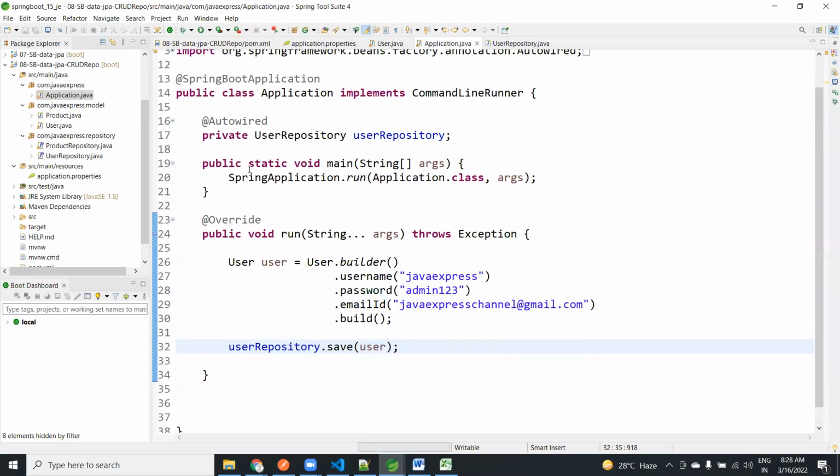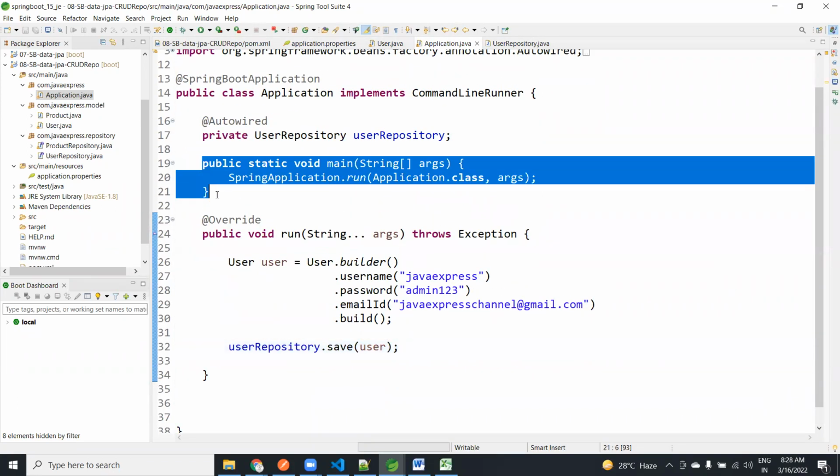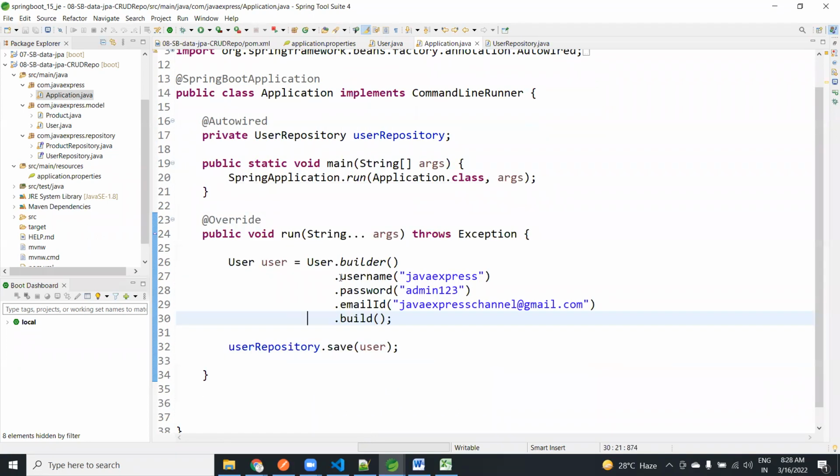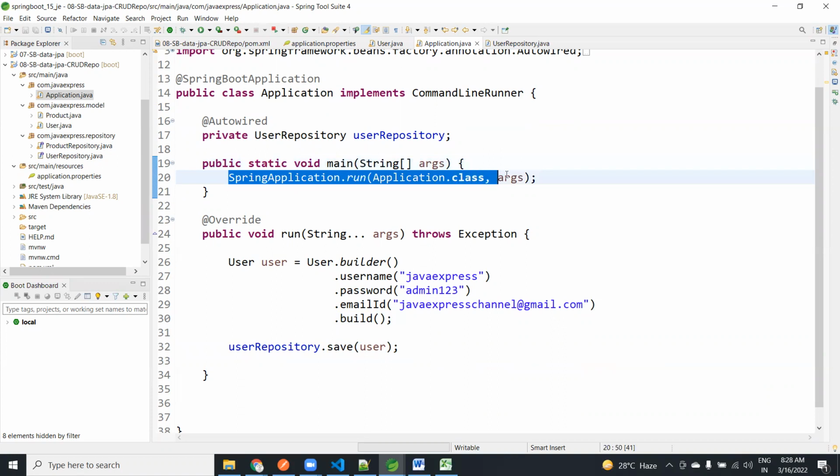Now see, if you observe here, this is a static method. Now this is a non-static method. If you directly use this user repository in a static method, it will not work. In a static area, you can access only static context. In that case, you need to create the application context and then you need to write.